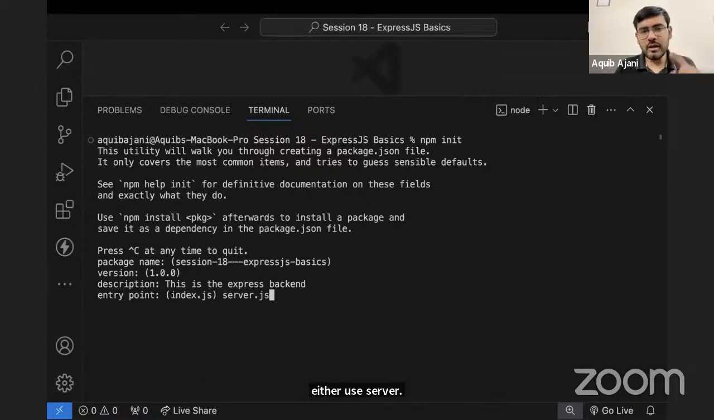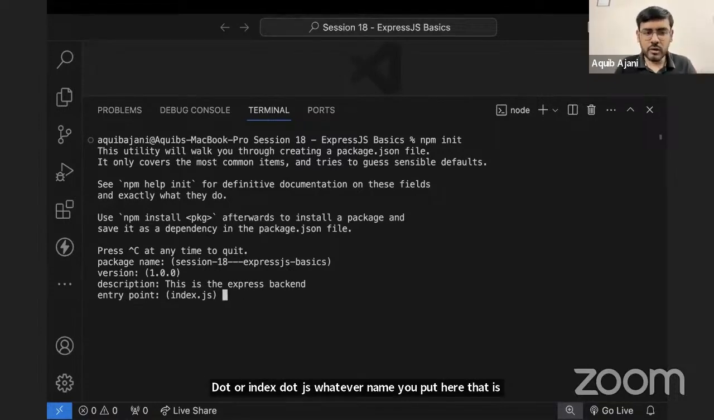Whatever name you put here, that is the name that you have to give to the file that we create next. I'm going to stick to the default name, that is index.js. But this is developer's choice. If you want to give it any other name, you can give that name, no problem.